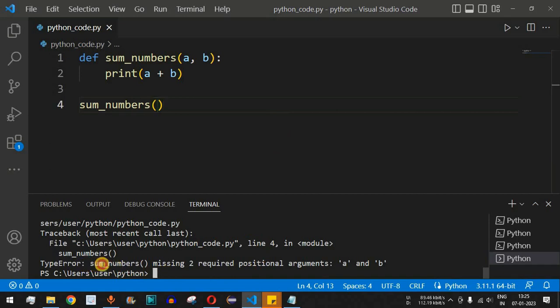As you can see, it says sum numbers missing two required positional arguments, that is a and b. So guys, there is an error. That's because the program is expecting us to provide these two values, that is a and b, which we have not provided while calling the function. So let's say in your requirement you want to call the function, but sometimes there will not be any value while calling that function. So what you can do is you can provide some default values to this a and b. So how do you do that?